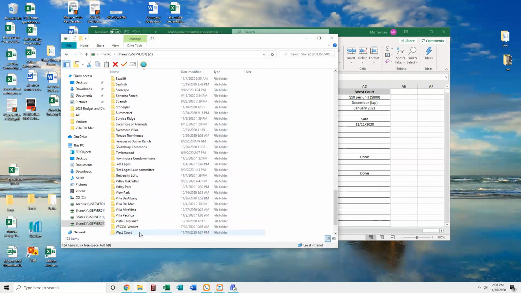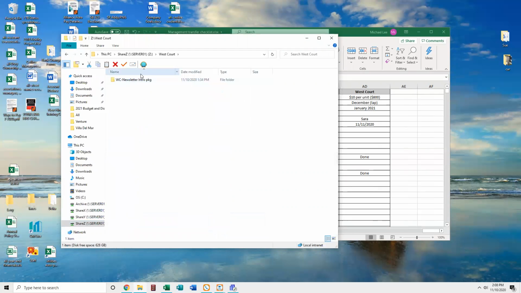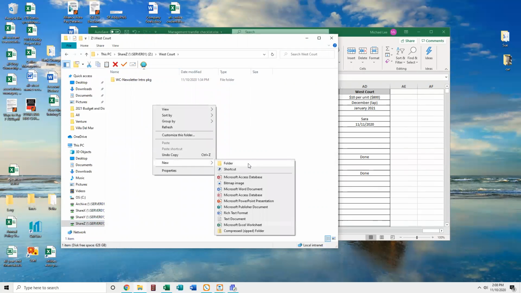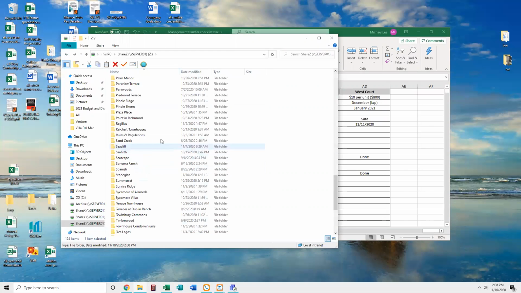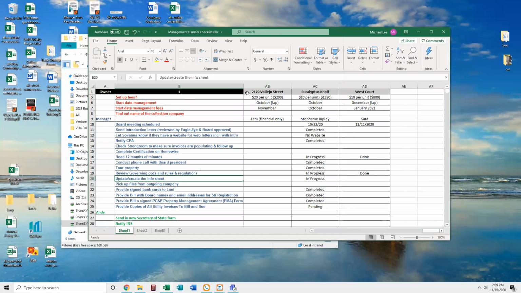So if I look, what'll happen? First of all, this is the Z drive. Here is Westcourt, which I've created. I'm also going to create a new folder for transition. That means anything I receive from the previous management company will go in this folder. Everything goes in here. Okay. For instance, if we just go up and look at 2170 Vallejo, which we just onboarded recently.